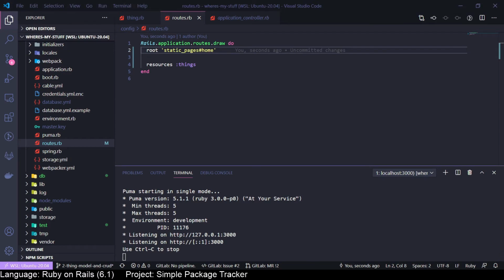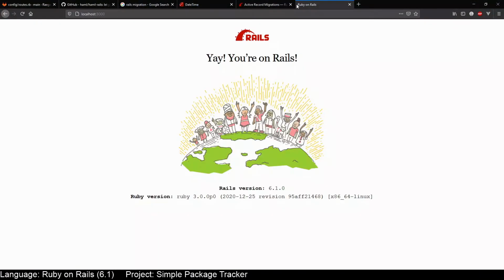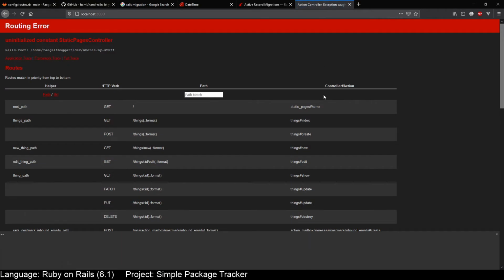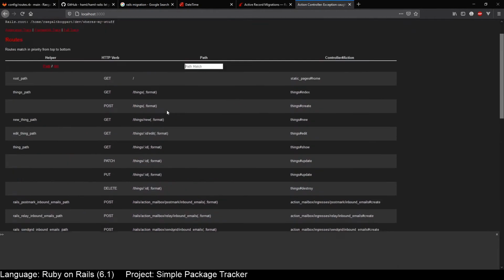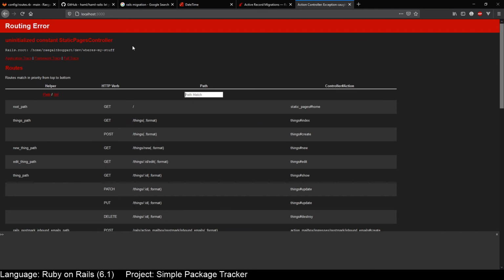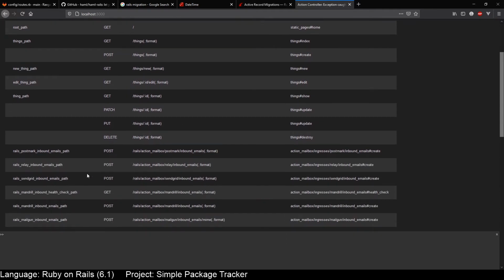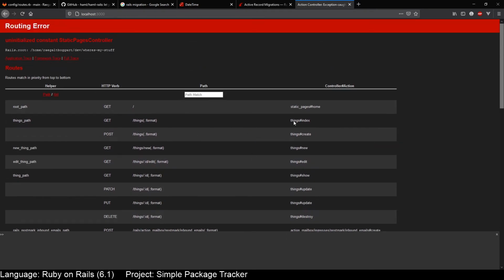Jump back over here. Jump over here and oh no! Oh dear! So this is a development environment error. See how helpful this is? It tells you it's a routing error, an uninitialized constant StaticPagesController, and it shows you your routes. Isn't that nice? It's lovely, isn't it? So it tells you what the route path is. You get it by going to here. That directs to the static pages home.